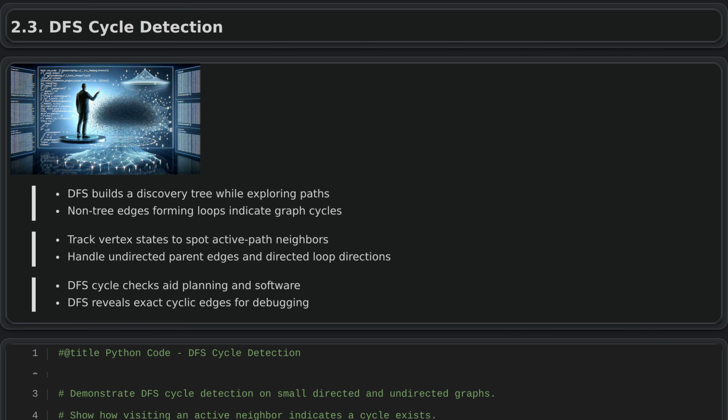DFS cycle detection. Depth-first search is useful for finding cycles in a graph because it follows one path as far as possible before backtracking. As it visits vertices, it builds a discovery tree by linking each new vertex to the one it came from. If it later encounters an edge that leads to a vertex already discovered in a different way, this suggests a cycle. In graph terms, such a cycle means there are multiple routes connecting the same set of vertices, like a loop of people who each know the next person and eventually connect back to the first.